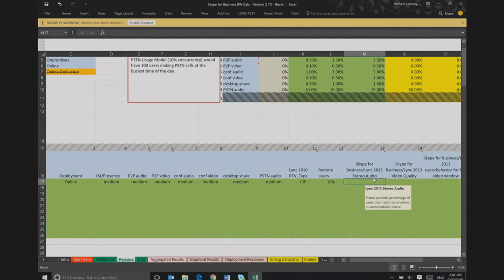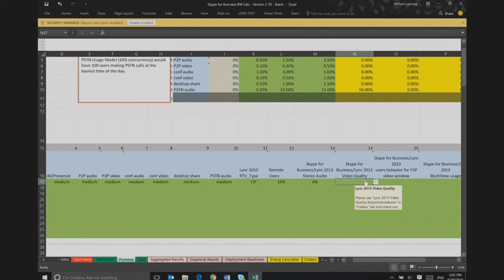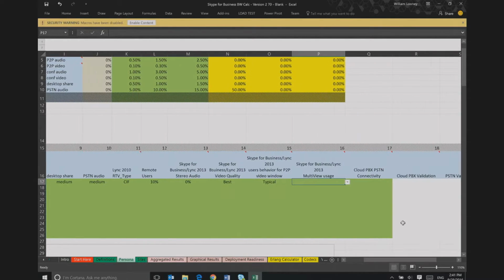What percentage of time are they going to use stereo audio? I'm going to say 0. It's a very narrow feature. We can just zero that out. Let's see. Video quality, I want everyone to say that they're going to use the best video quality. And then typical is a great value if you don't know any better.